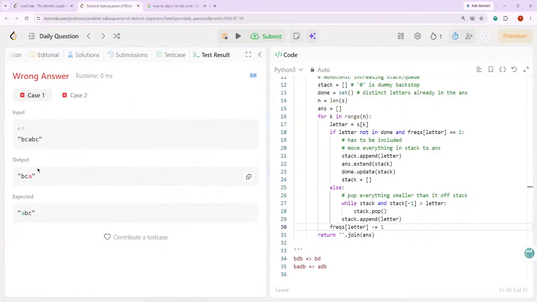Probably not, right? Fuck. Interesting. B, B, A. E. Right. Because A is smaller than BC. Then I just need to remove everything. Okay. It has to be included.